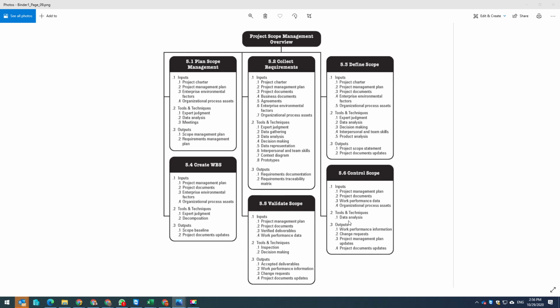So we will check our data analysis, we will check what? Variance analysis. If we have variances, if we have differences in the scope, we'll check them. On that basis, we will have work performance information, and if required, we'll produce a change request and update the project management documents which are required. So this is the smallest review in detail about project scope management.